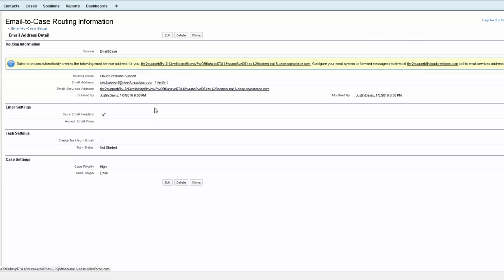So again, you may ask, well, what's the connection between the two? In your email server, you need to set up a forwarding rule, like I mentioned before, that will forward 100% of the emails that are received to this address. So all the emails sent to this address need to be forwarded to this service address. So your email administrator needs to set up a forwarding rule that will forward all emails from that email address to this one. So this is the real email address. This is the one that Salesforce assigns you.